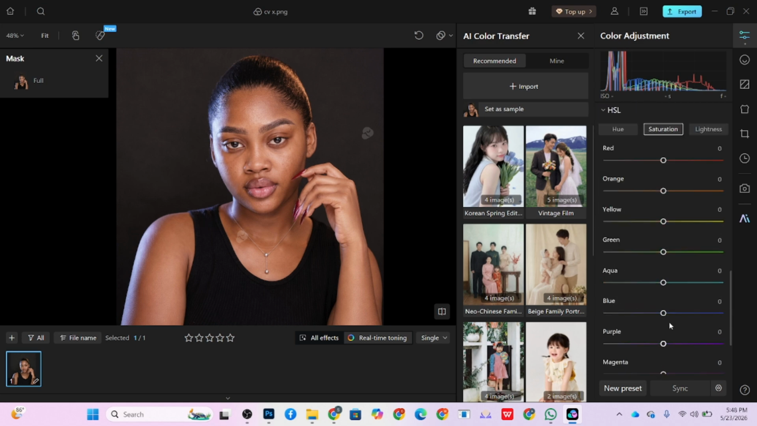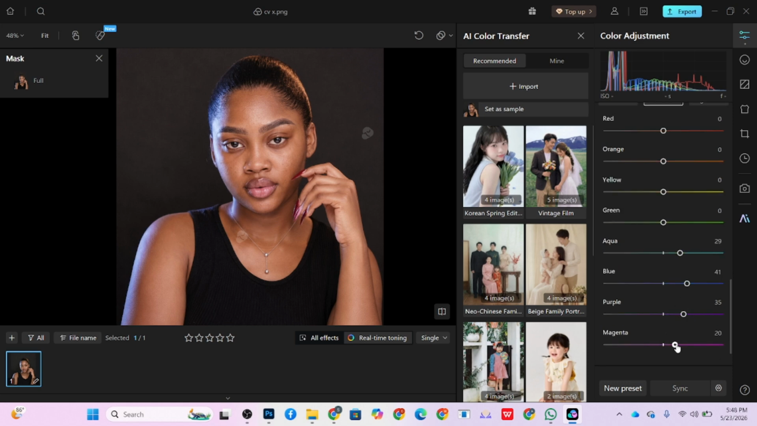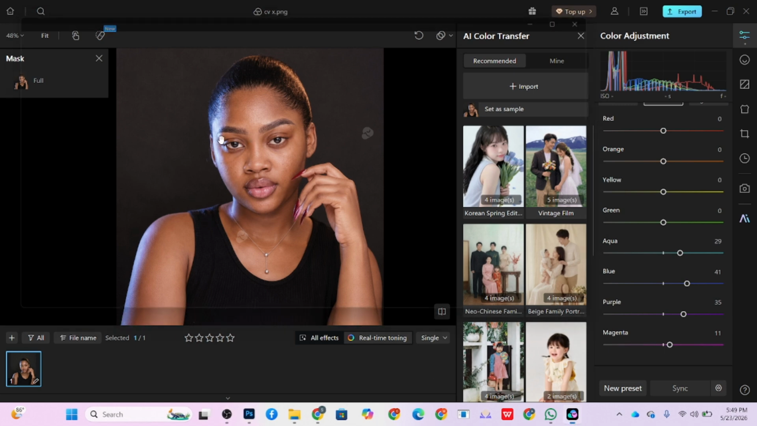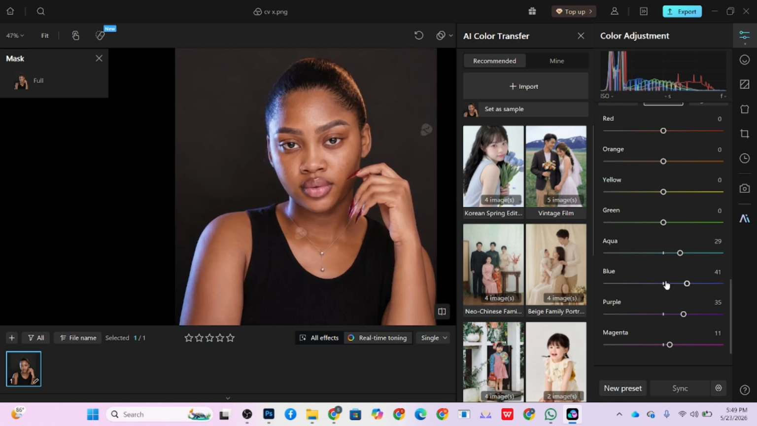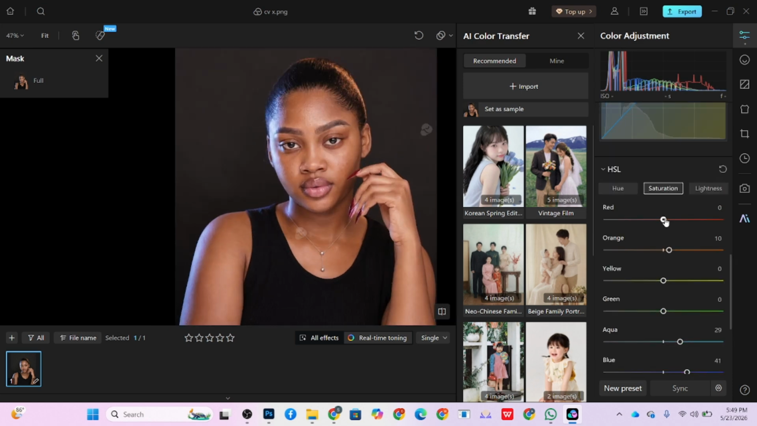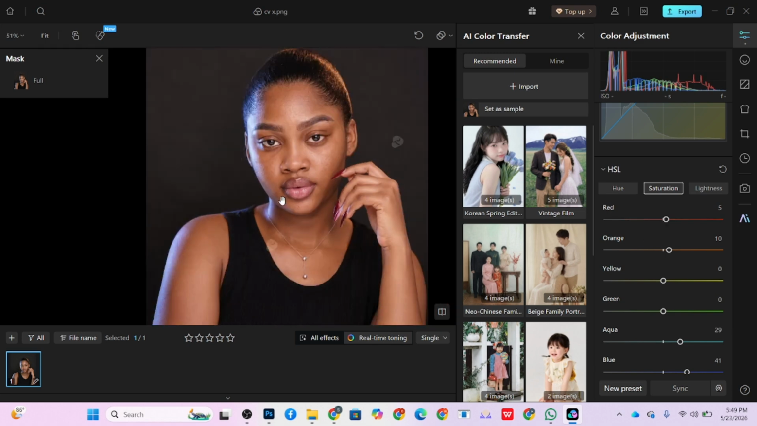So if I go into my blue saturation, okay, I think that should be my purple. So push it up a little here, push it up a little here, and a little bit in my magenta. The idea is to make sure that light over here becomes a bit saturated and very clean. I can as well turn on my red and my orange a little for the lids area.